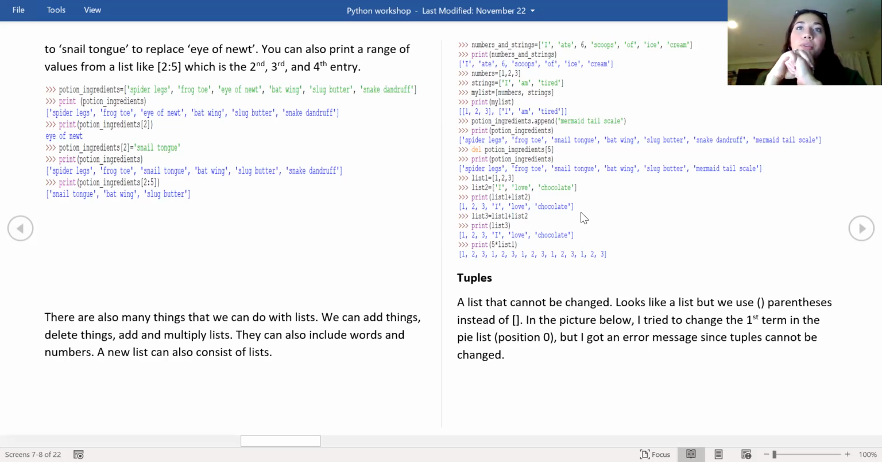Okay. Also, you can multiply lists. So in this line, I have list 1 and I want to print it out 5 times into one list, which you can see here: 1, 2, 3, 1, 2, 3, 1, 2, 3, 1, 2, 3, 1, 2, 3.